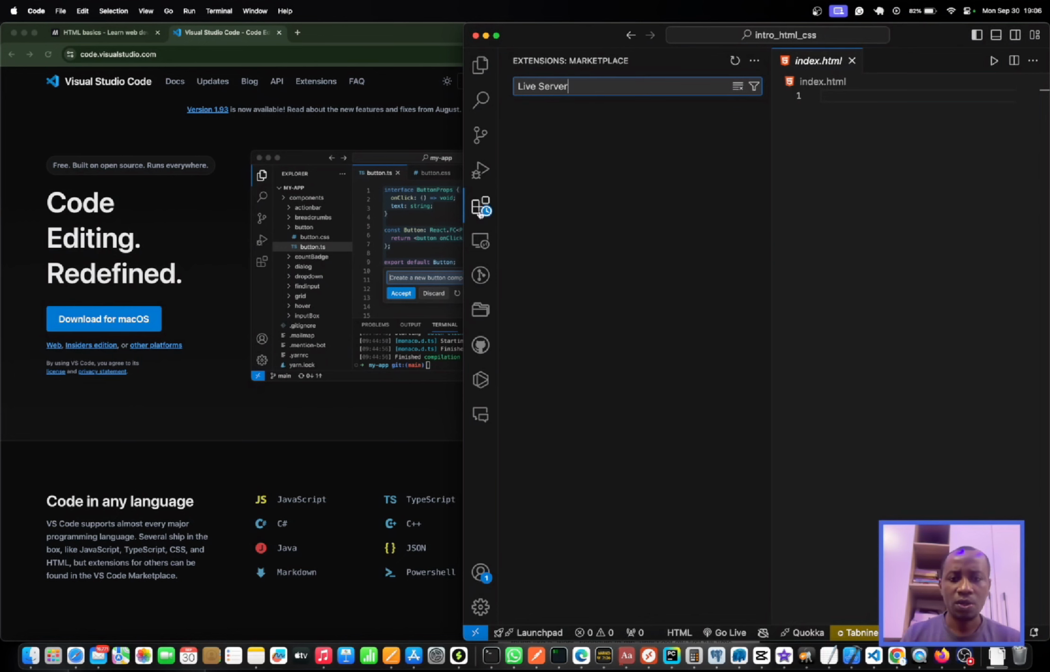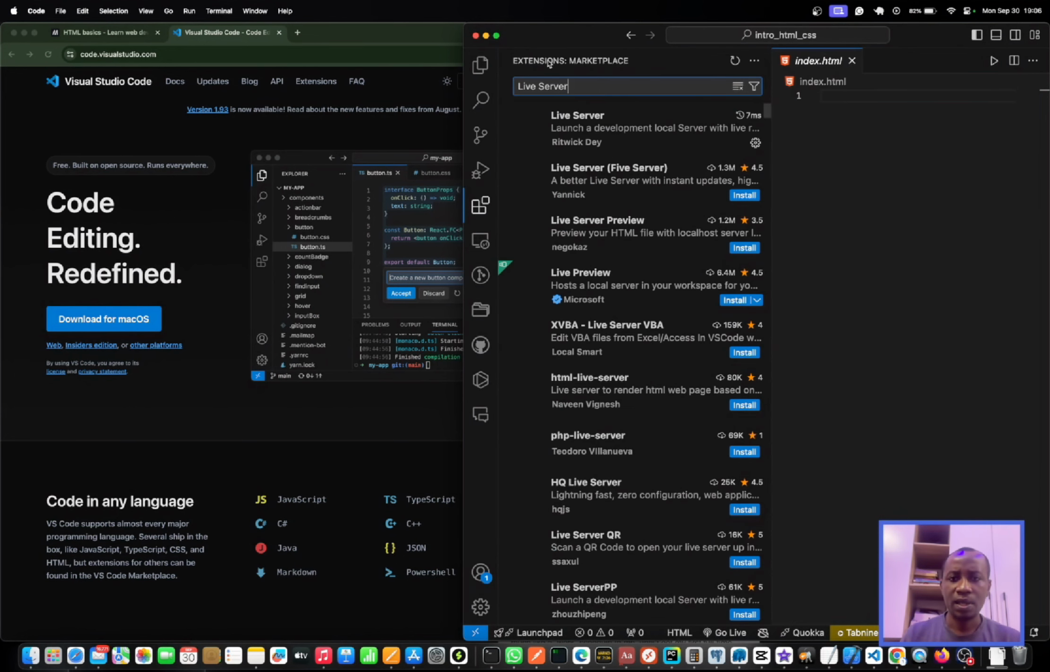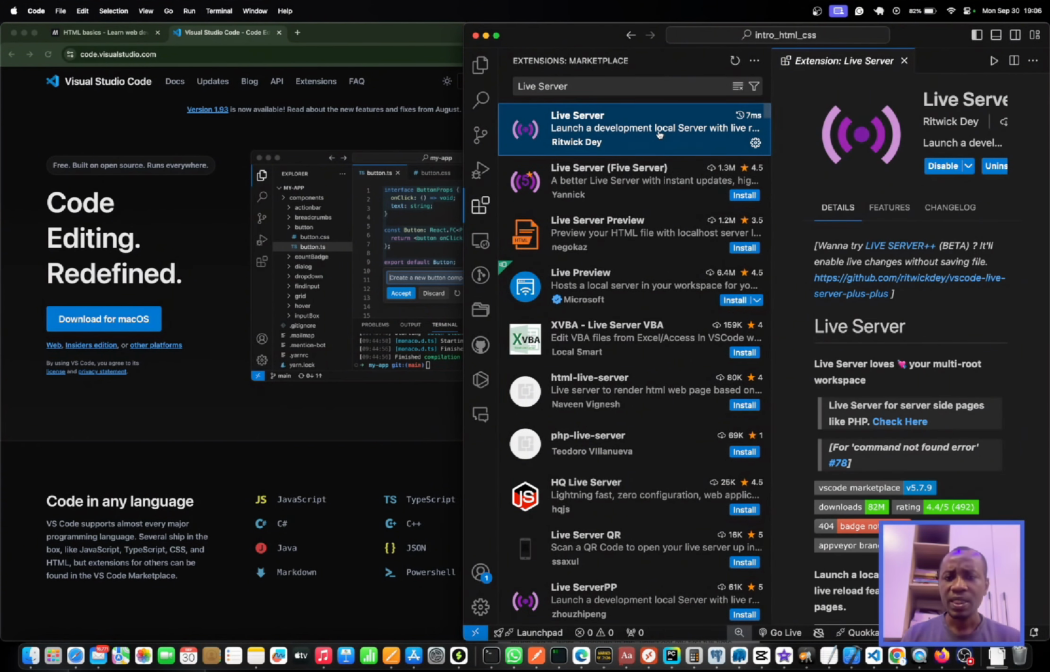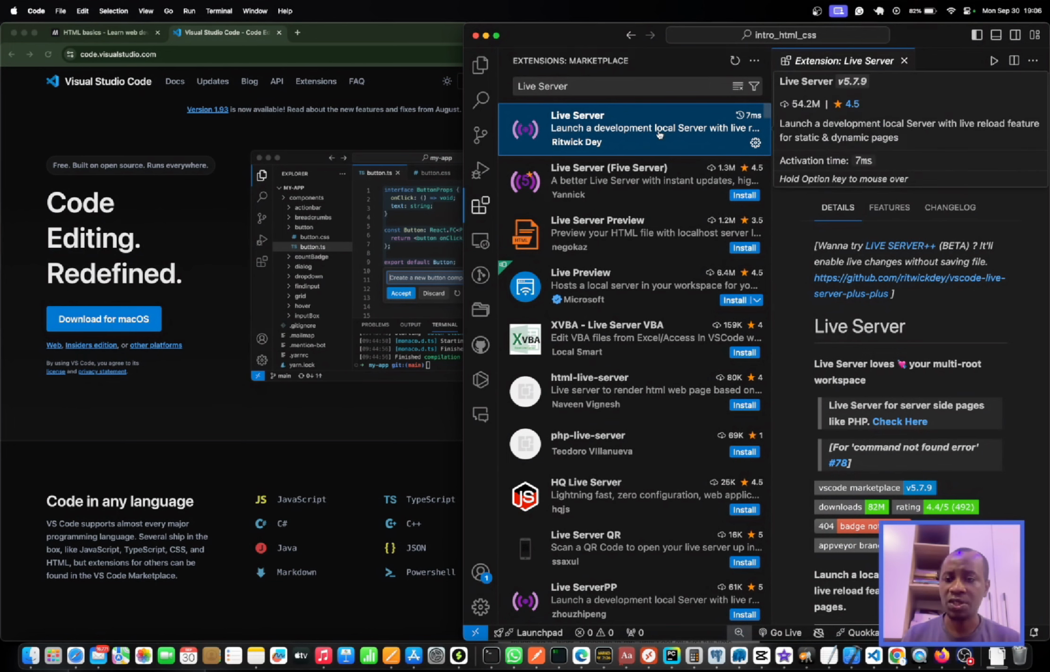Just go to extensions, and then under extensions marketplace, search for Live Server. Live Server helps you to launch your local projects just to look as if it's a remote project. It also has some interesting features, for instance, fast reload. As we proceed, you'll get to understand more, so don't worry about it.